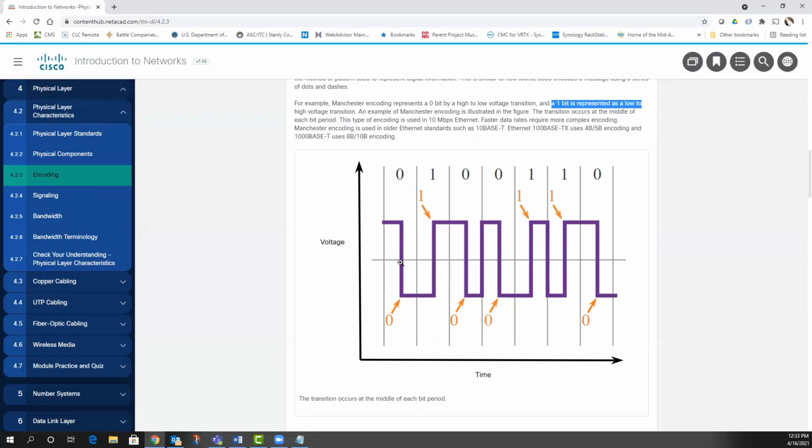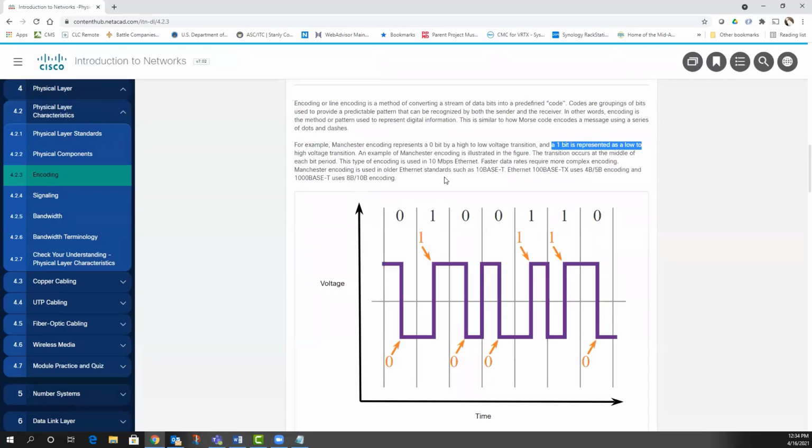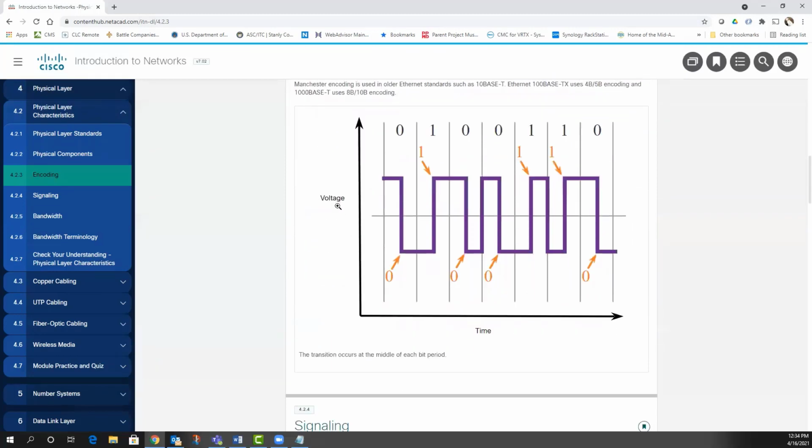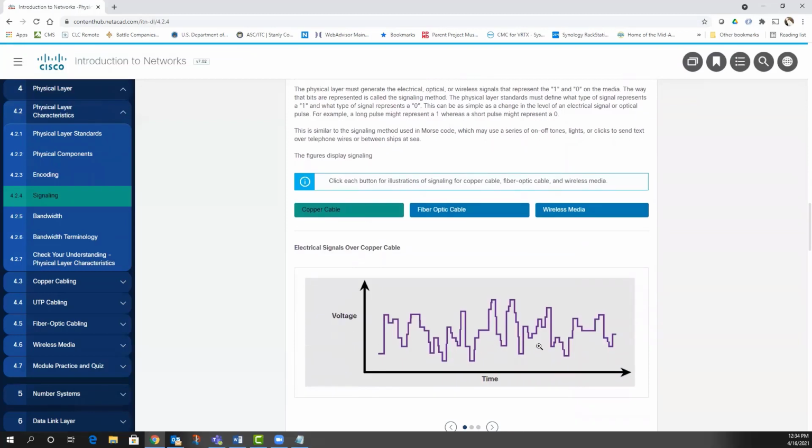But this is what's going across each individual copper wire as communications are taking place between two devices. There are other schemes that are much better for high-speed Ethernet, but Manchester was one of the earlier ones. Here, voltage over time is one of the ones we use for anything that's using a copper cable. So that could be unshielded twisted pair, shielded twisted pair, or other forms of copper cabling.